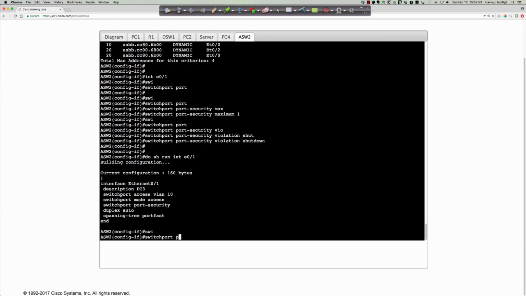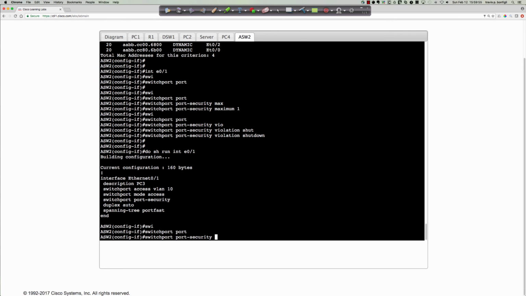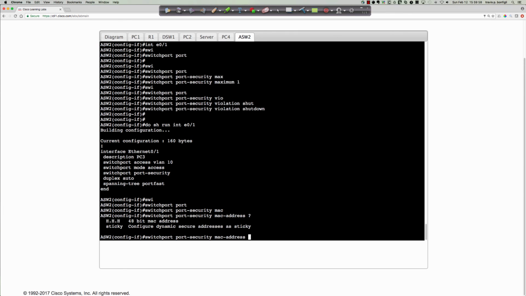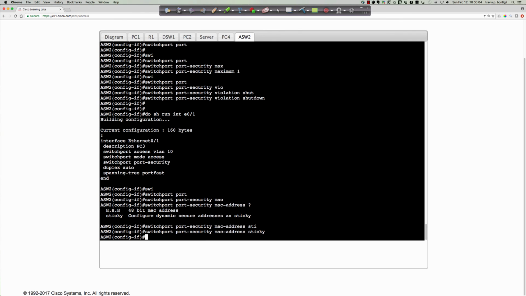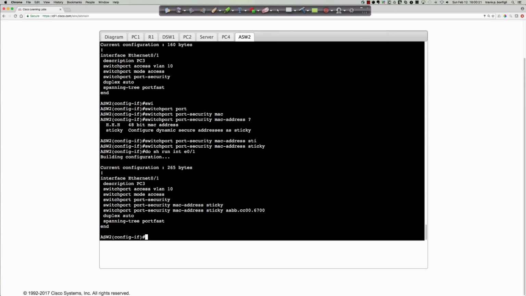But what we do need is switchport port-security mac-address. Now we've got some options here. We could hard code the MAC in here, or I could just simply say sticky. And what's going to happen is it's going to learn the MAC address off of the first frame it receives inbound. It's going to learn that source MAC, and that's the MAC that it's going to attach here. Do show run interface Ethernet 0/1. And there we go.